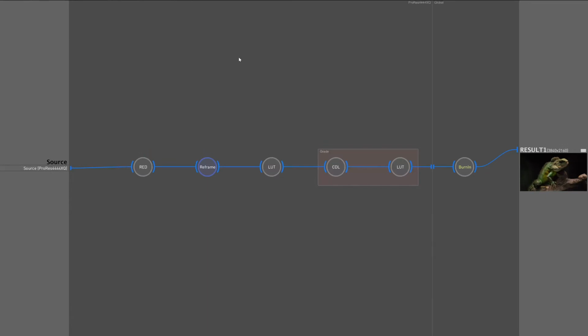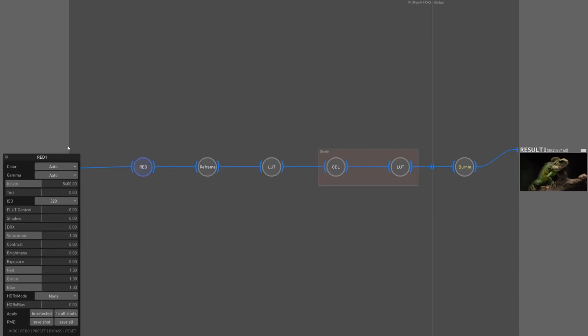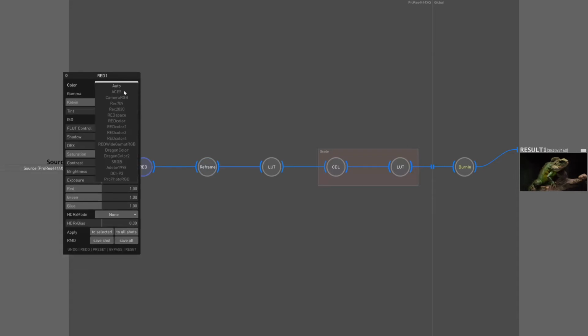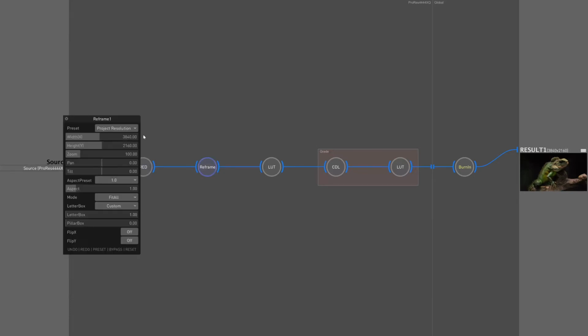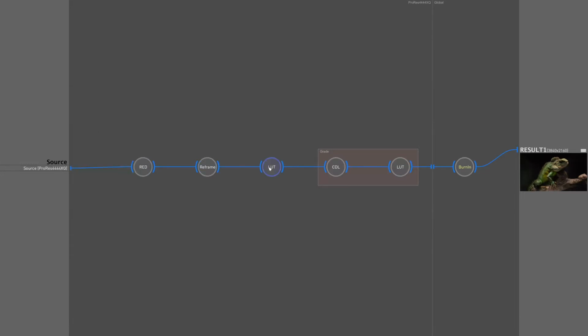So what's happening here is that we have, let me show you, all the RED debayering settings. So color, RED color, and the gamma correction, and all the other settings that you need for the debayer. So shadow, brightness, exposure, and all that. Then we have a node that is a reframe, to adjust the resolution to the project resolution. Then we have a LUT, which could be a LUT that you load from one that you prepared before, or one of the preset LUTs.